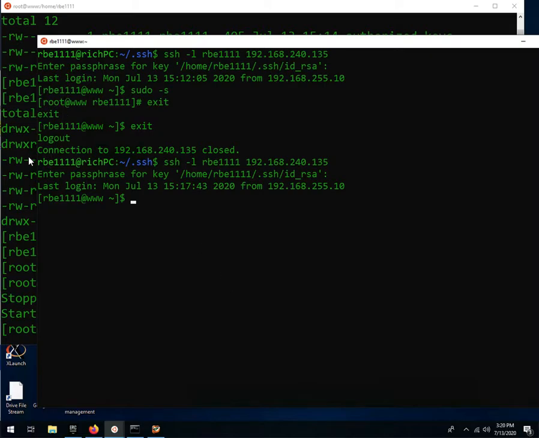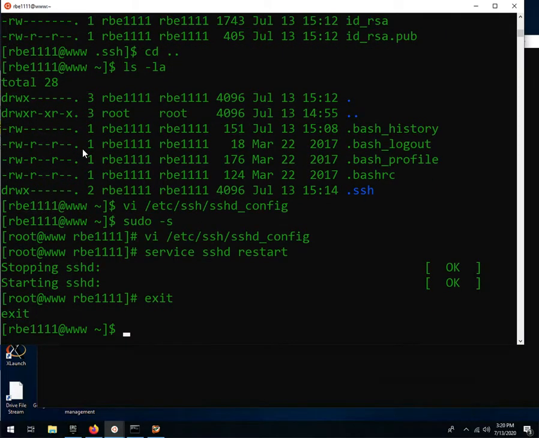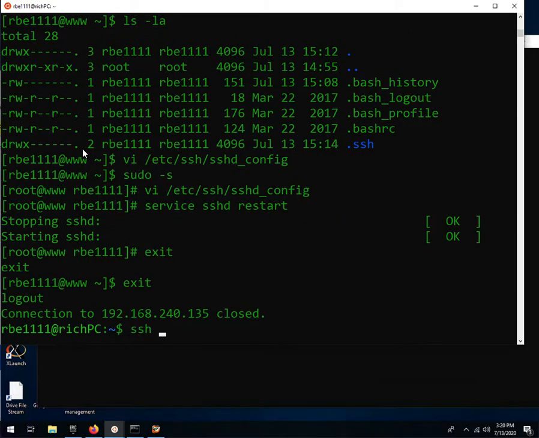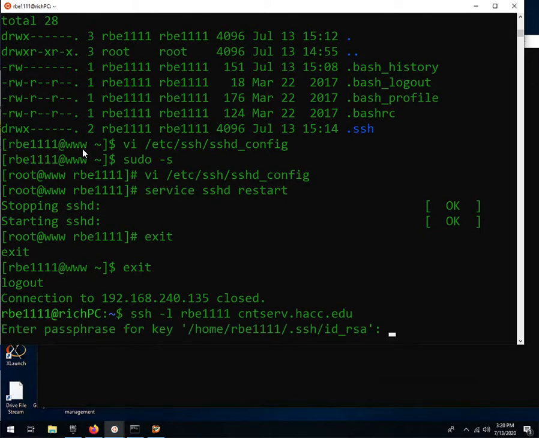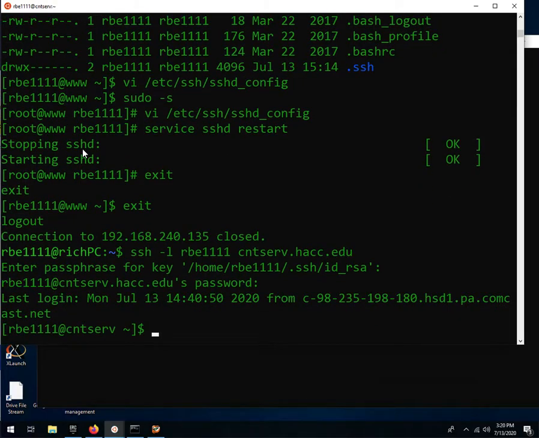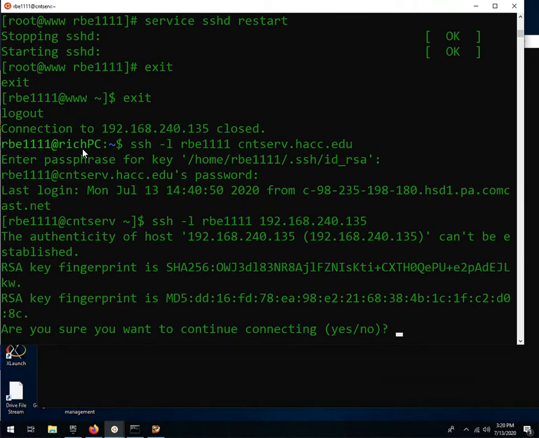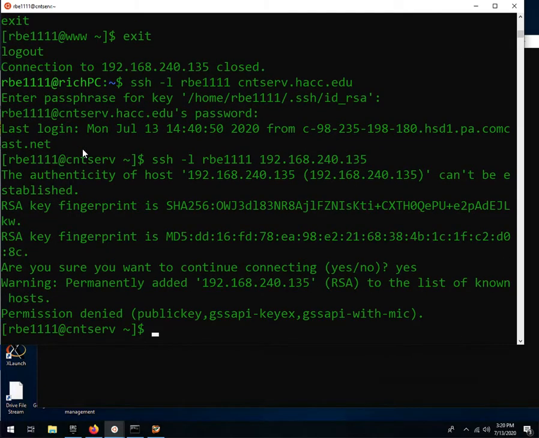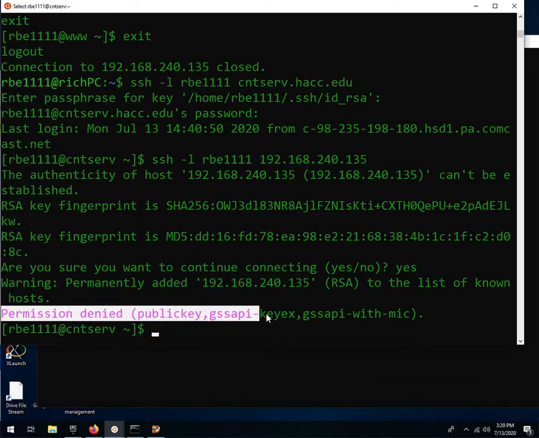So what do I mean by that? Well, let me go demonstrate. I'm going to get back out of here. Now I'm going to SSH to CNT serve, and now I'm going to try to log in to my system from CNT serve. And it's going to say, hey, do you want to connect? I'm going to say yes. And it's going to say, sorry, bro, you didn't present us with an acceptable authentication method.